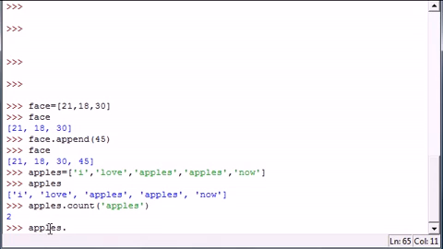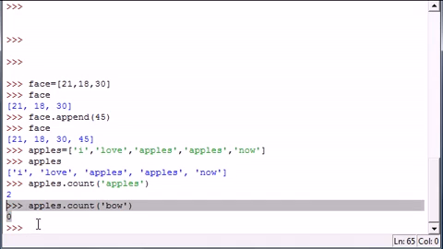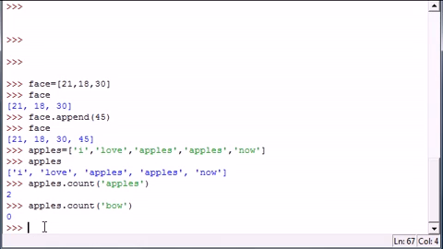Let me show you guys what happens if you have no results. So say I love apples now. There's no word bow in there. Where do I come up with this stuff? Press enter, and it's going to search all of this, and if it can't find a result, it's going to return 0. So that's how you use the count function.